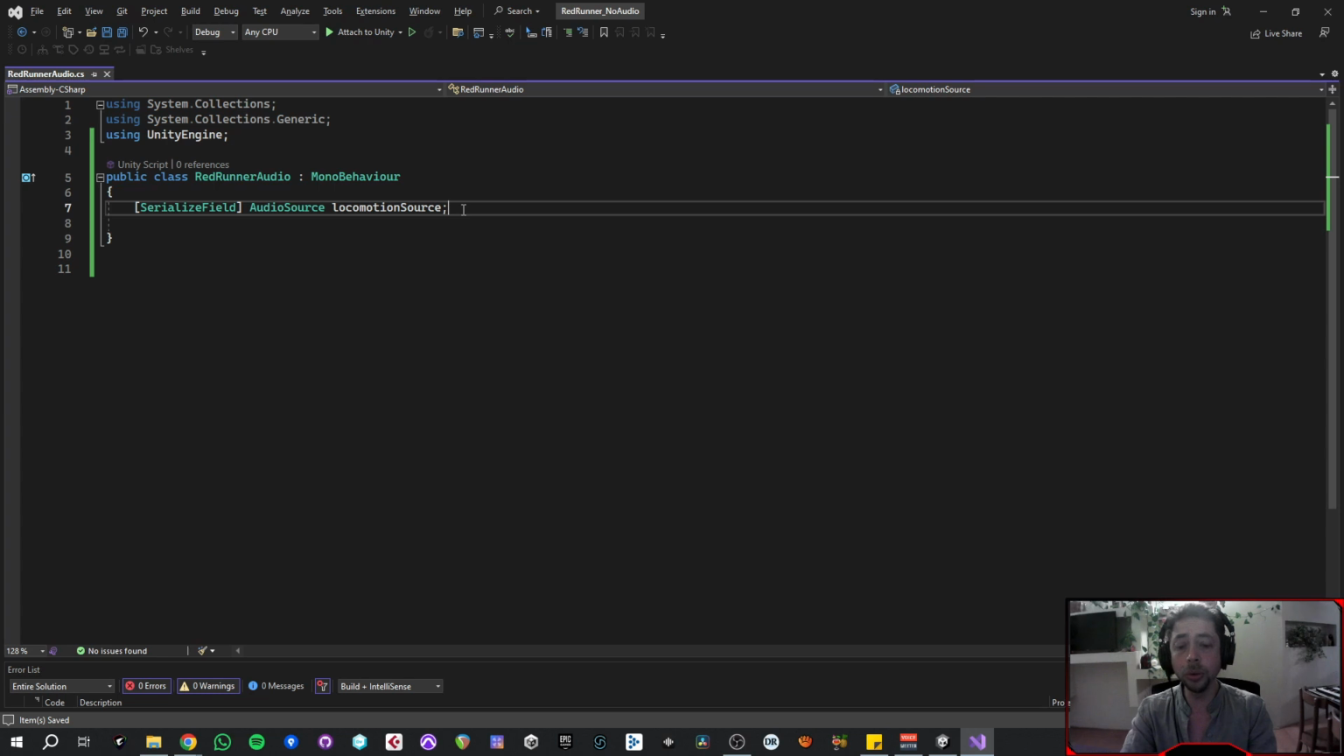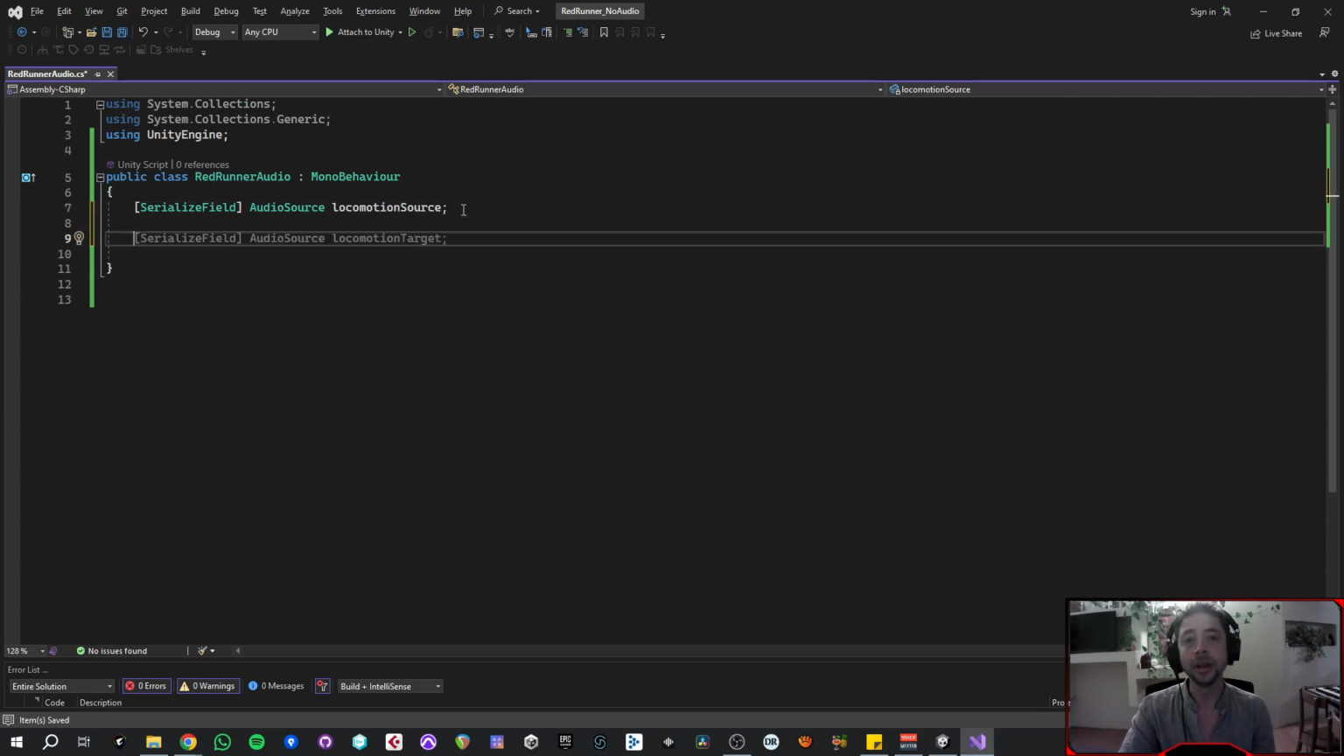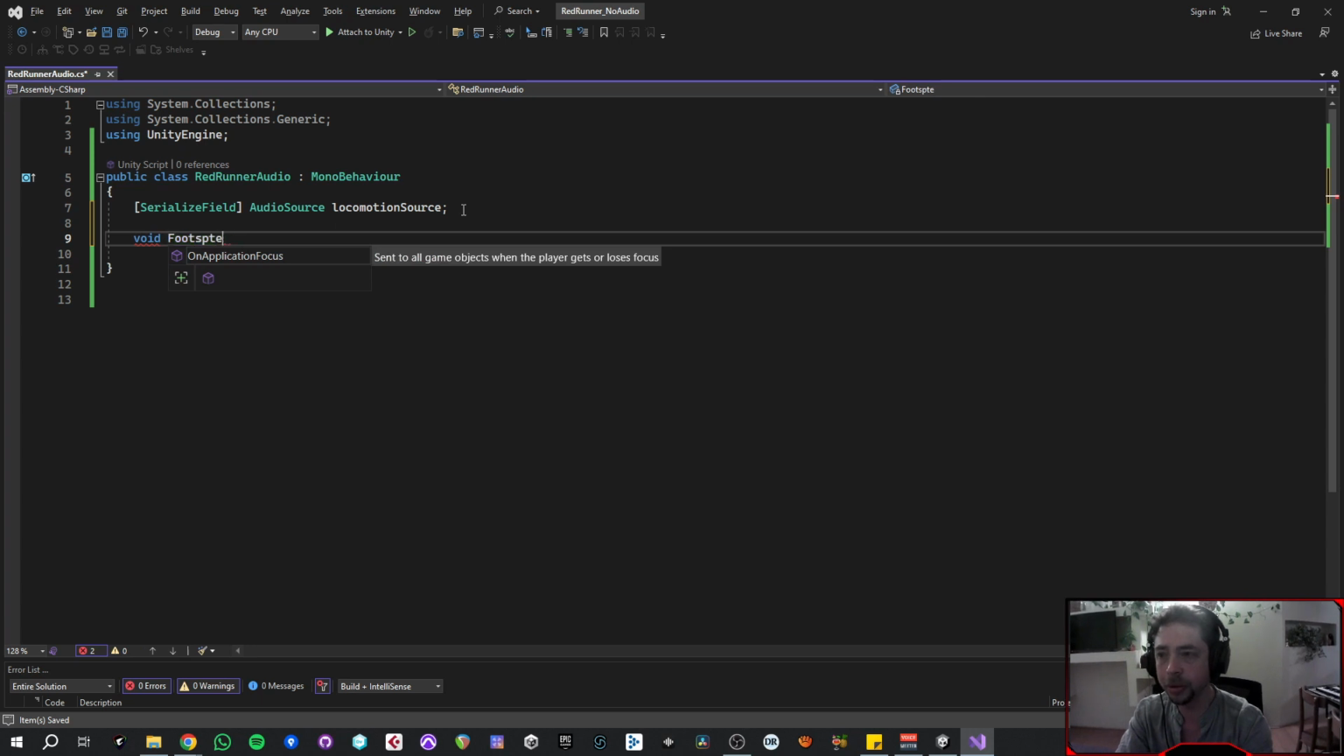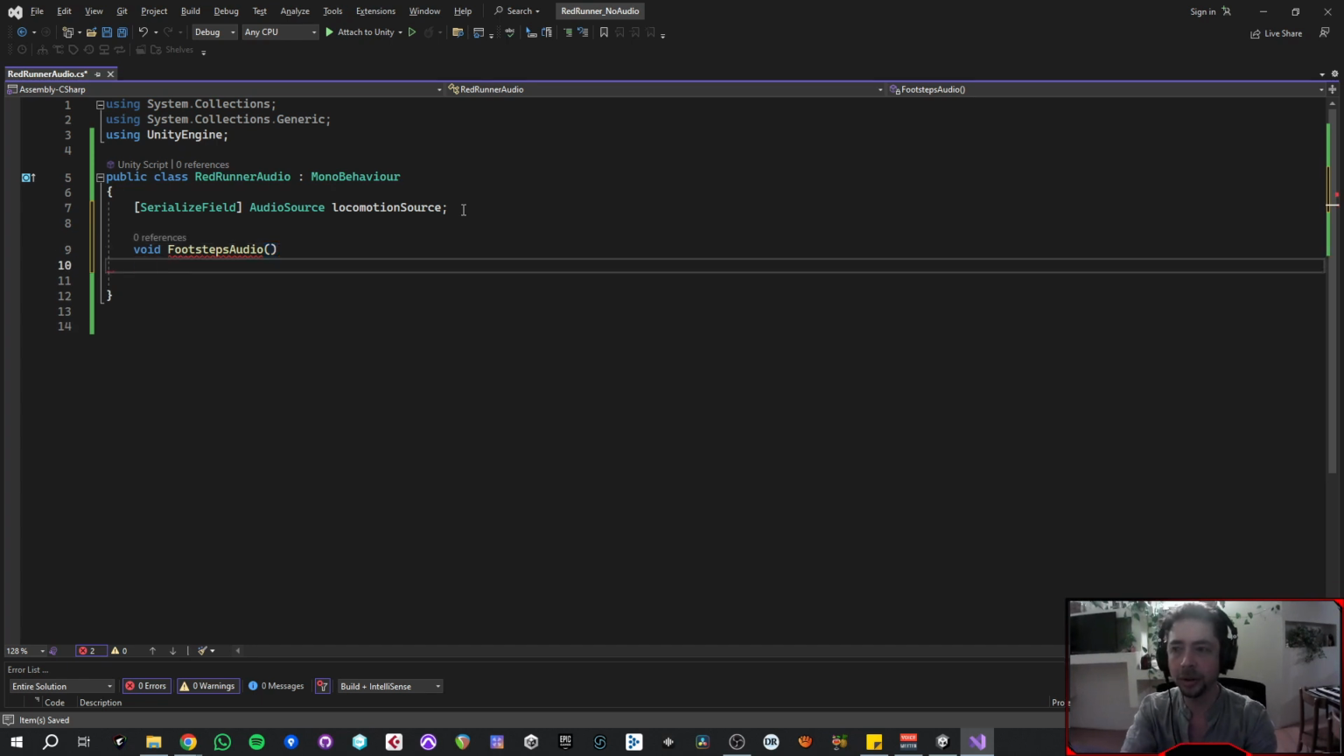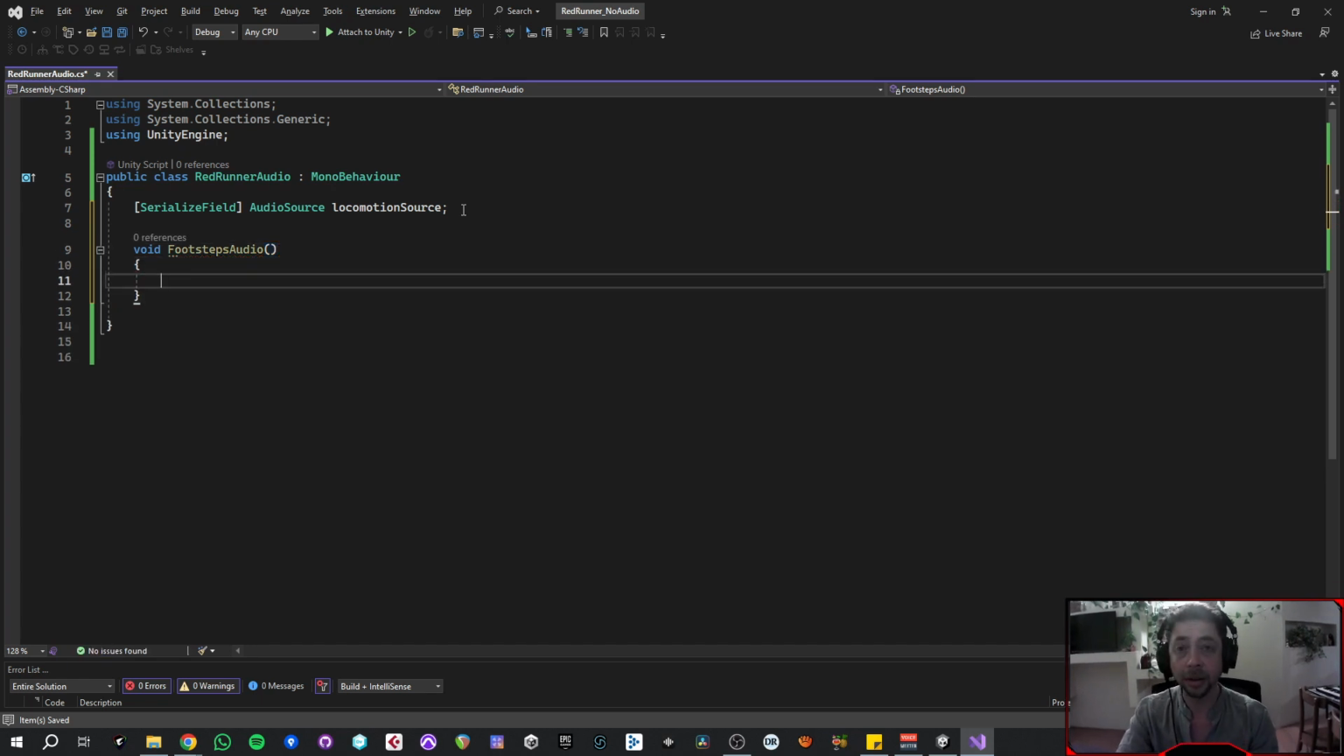Now, the next thing we want to do is create the function that will actually call that locomotion source and will tell it to play an audio clip. So we can just type down void and open a function that will be called footsteps audio. Open up those parentheses, click enter, and curly brackets.